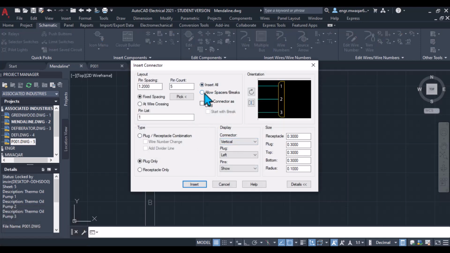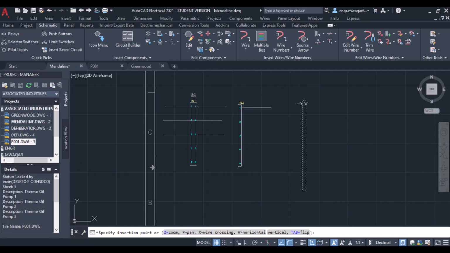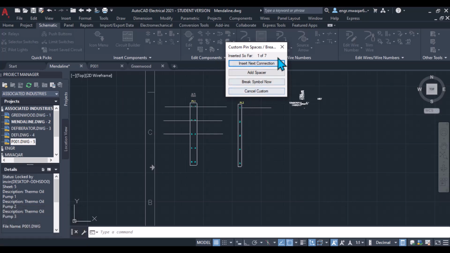Now if you want to allow spacers or breaks, let's suppose I want to change its number to 7 and I don't want to insert the whole connector at a time, I want to add spacers or breaks, then I have to click that option and see what will happen. I'm going to insert the connector, but at every pin it will show me this dialog box. Inserted so far 1 of 7, only 1 pin is inserted. Total are 7 pins, and it gives me 4 options, like insert the next connection, or enter a spacer or break symbol.